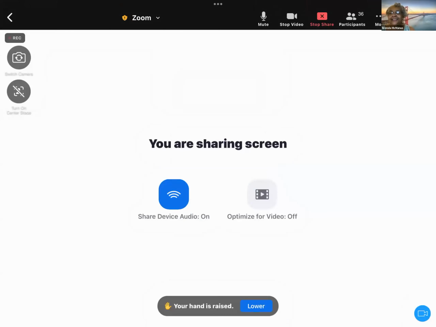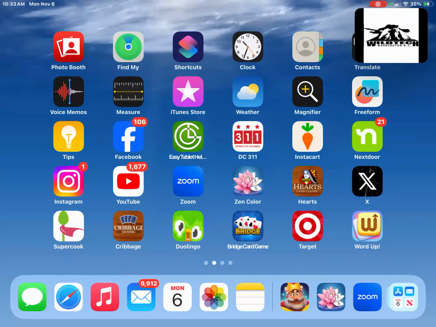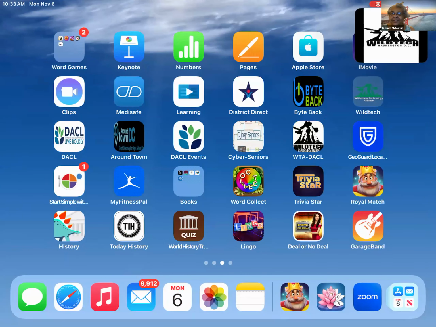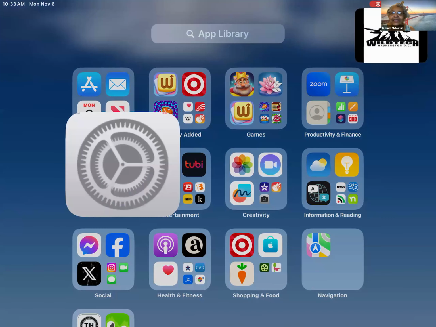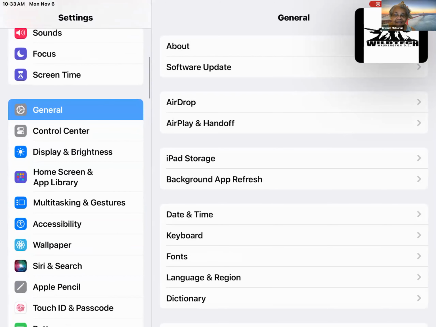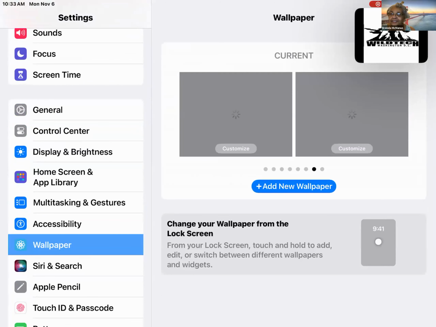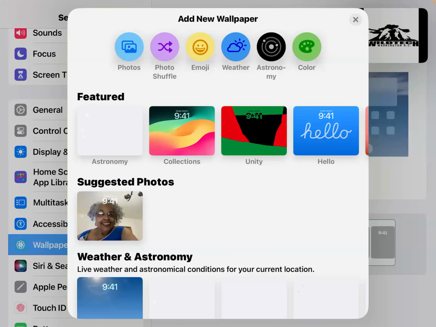Okay. Yep, yep. And then through the instructions, go ahead and let's see if you can do it. Settings, wallpaper, add new wallpaper.